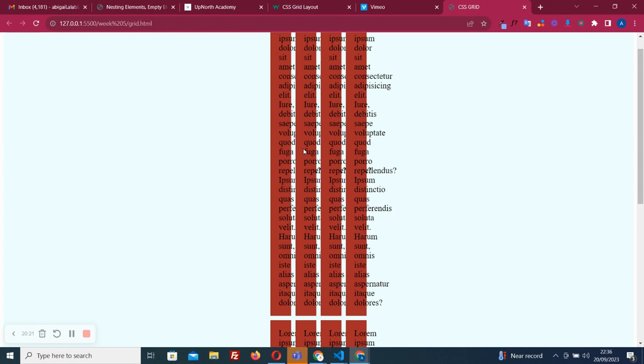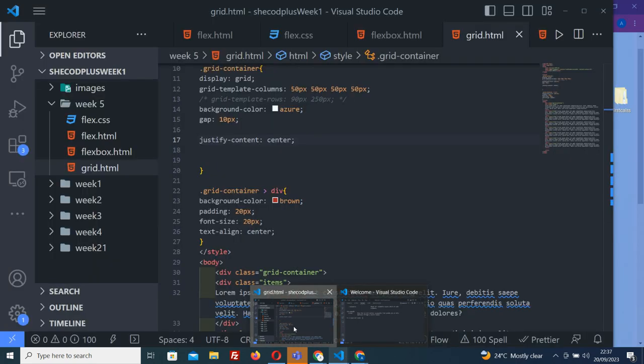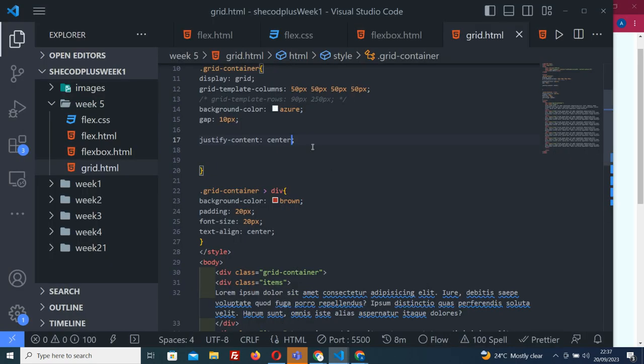grid items inside a container, so it will present it vertically. This moves it horizontally. That is the justify content, it moves it horizontally, but that of alignment will move the property vertically. So let's quickly practicalize that.